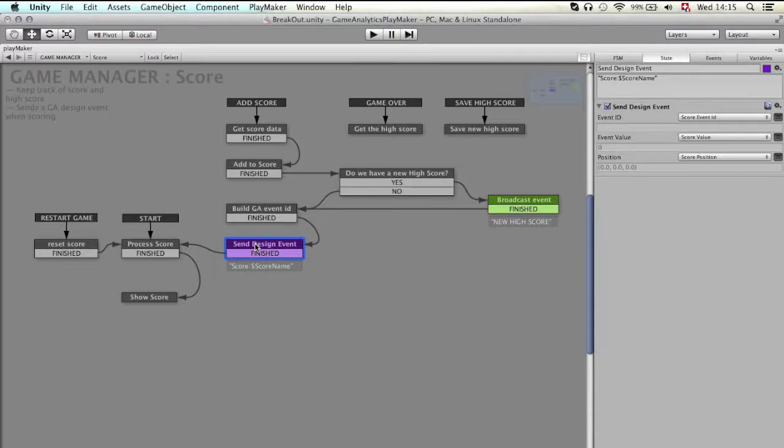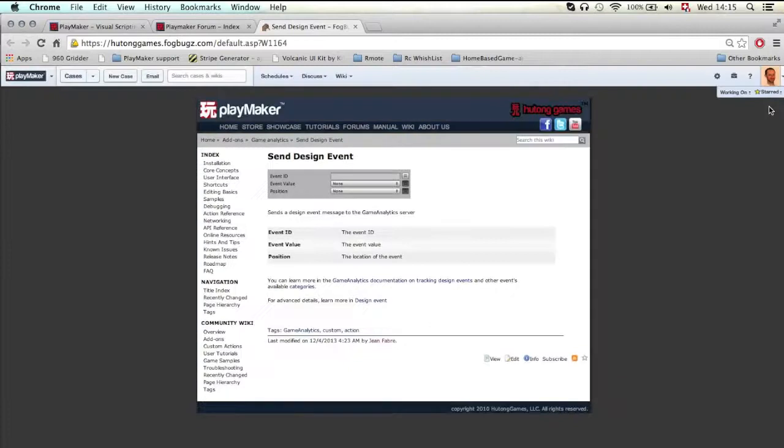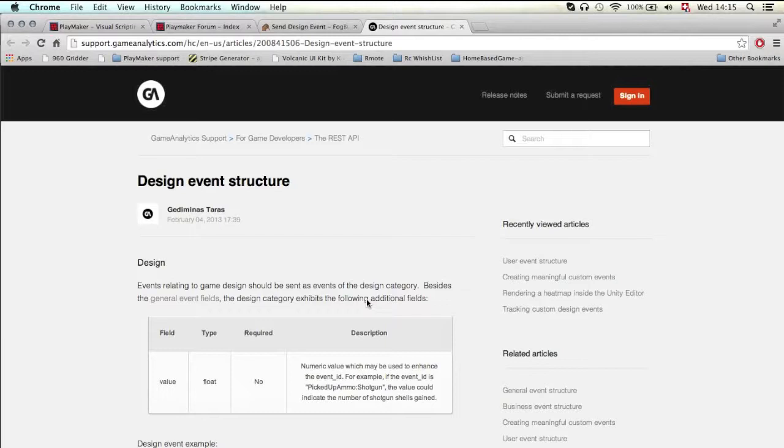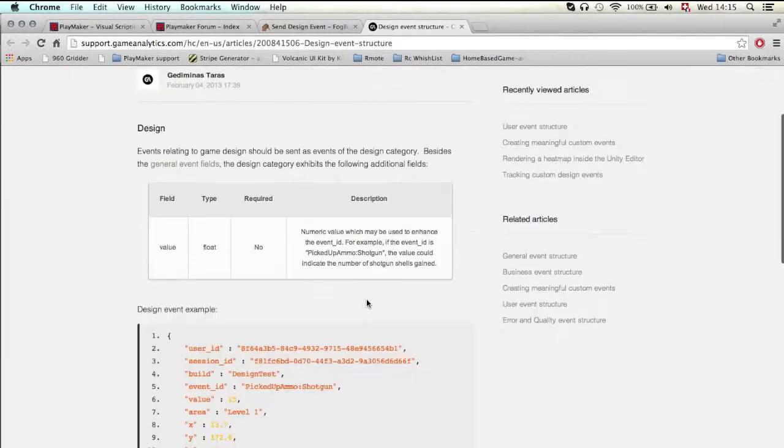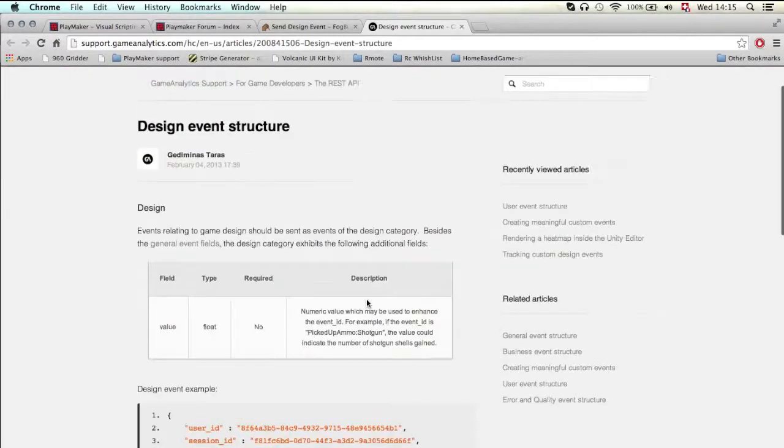If you want to learn more about those custom actions, you can click here in this little blue book and it will take you online to the documentation of that specific custom action. And from there, it links to the GameAnalytics own documentation where you can learn more about, for example, specifically the design event structure and how to really make the most out of those events.